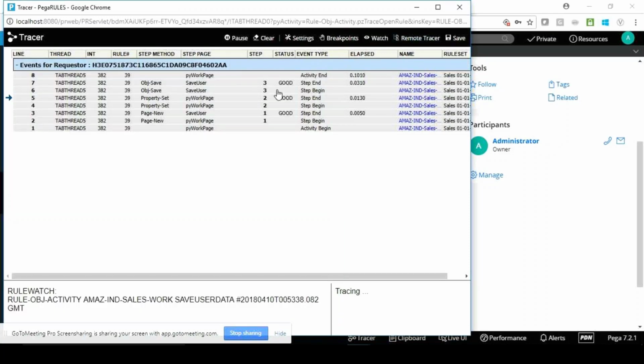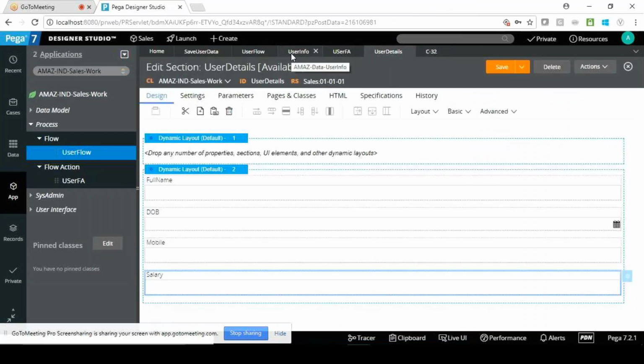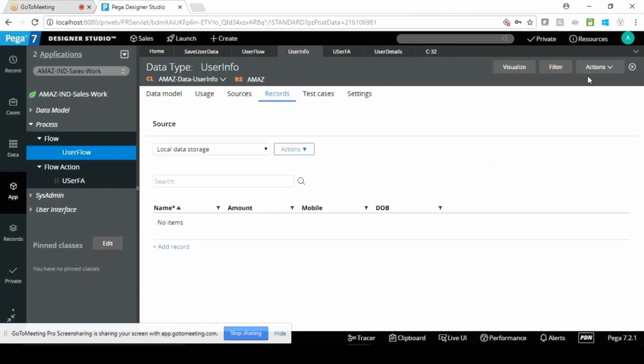Going forward, we'll come to know more about the tracer also. So let's go and see in the database, user info. You have to refresh this.